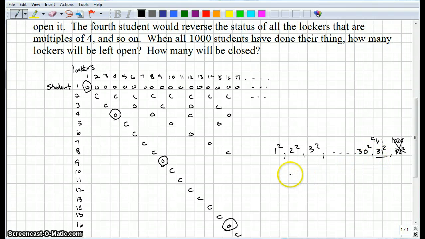All right. If it's true that the lockers whose numbers are squares remain open and any other lockers are closed, then 31 lockers are open, and 1,000 minus 31 is 969. So we have 969 closed. That's given that pattern. Now, we're making an assumption that the pattern holds. So let's think about why the squares would remain open.